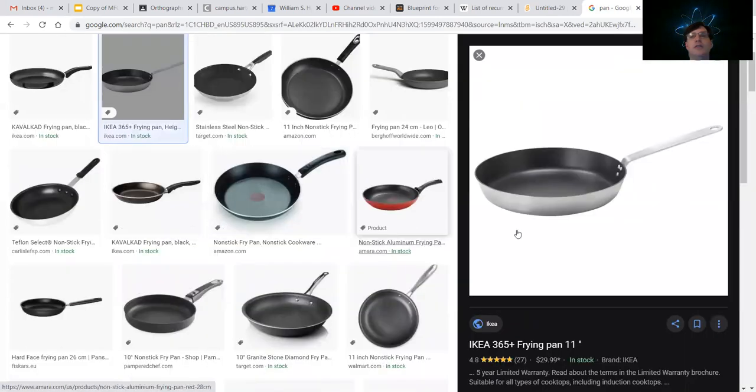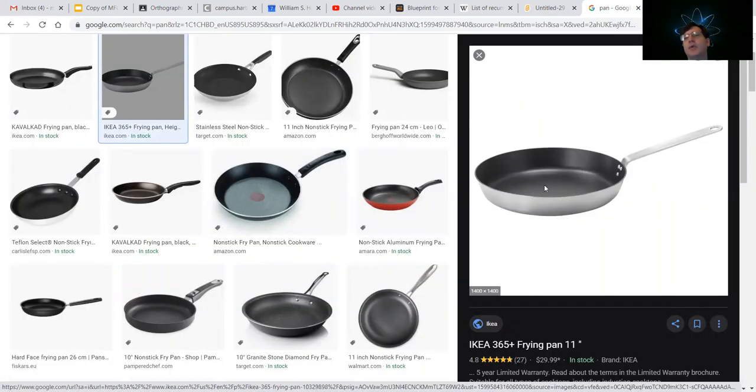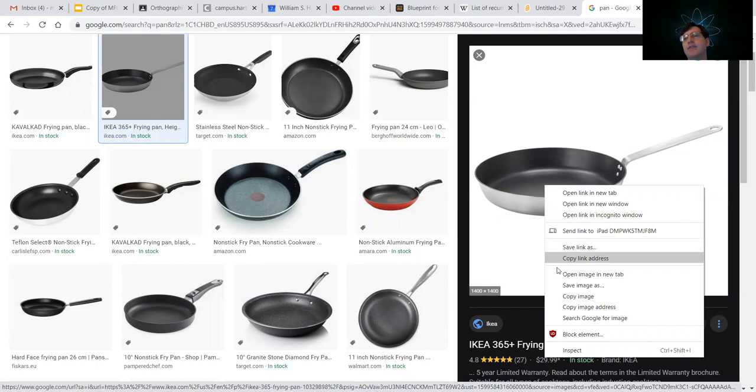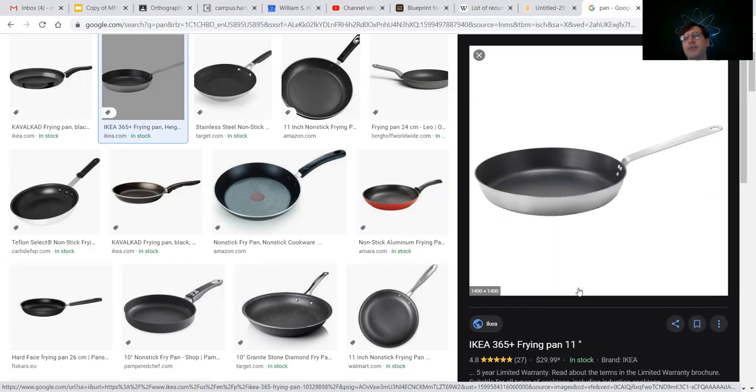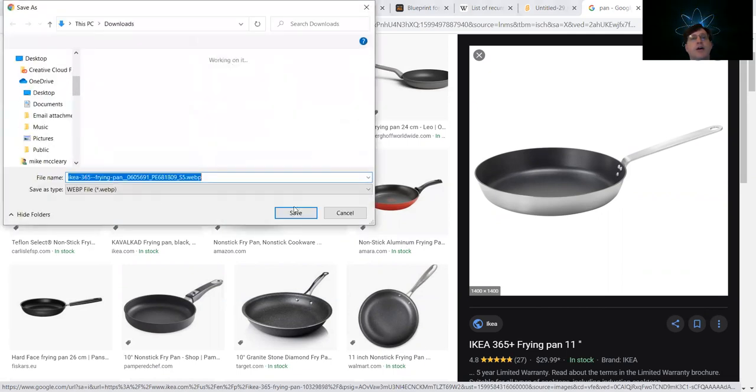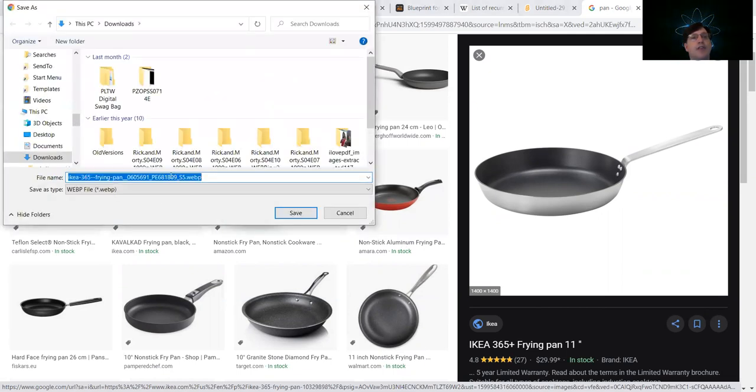So let's click on this one, and then I'm going to right click. I'm going to hit save image as, not save link, save image. It's going to give me an option here. I'm going to rename it so that I know what it is. And no shadow.